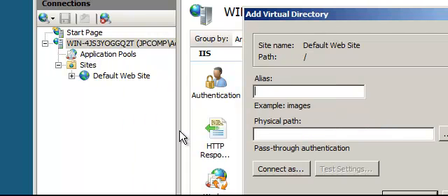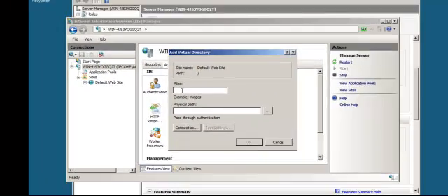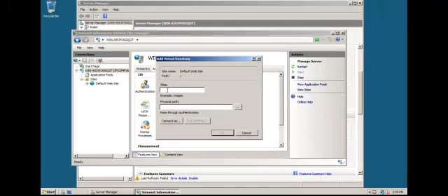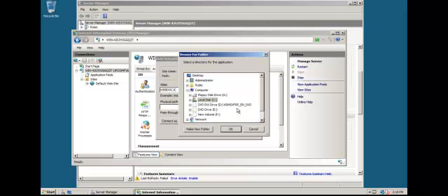Add Virtual Directory. Now from here, we want to enter an alias for the virtual directory. What do we want to call it? We're going to go ahead and just call it Web Doc JC, and then we want to give it a place to reside.